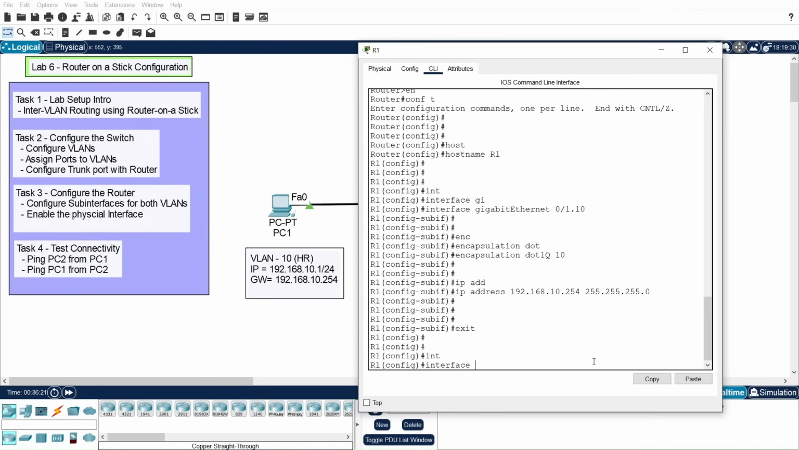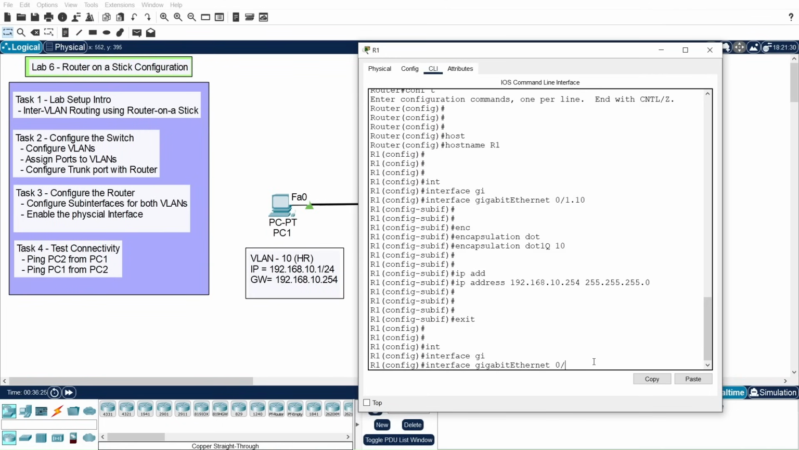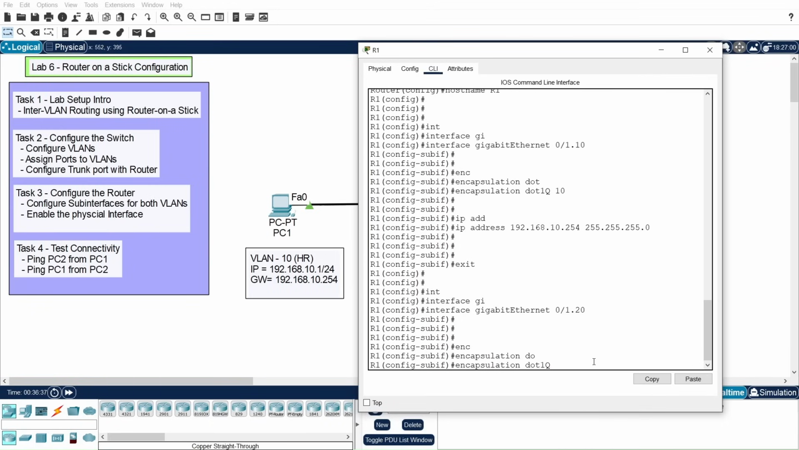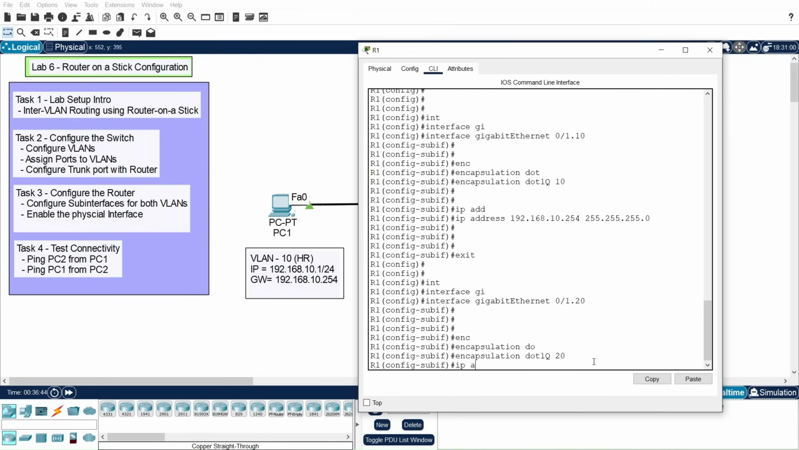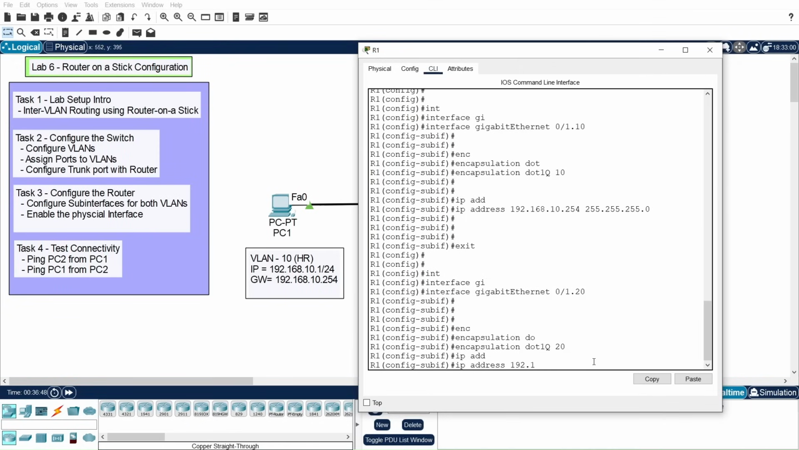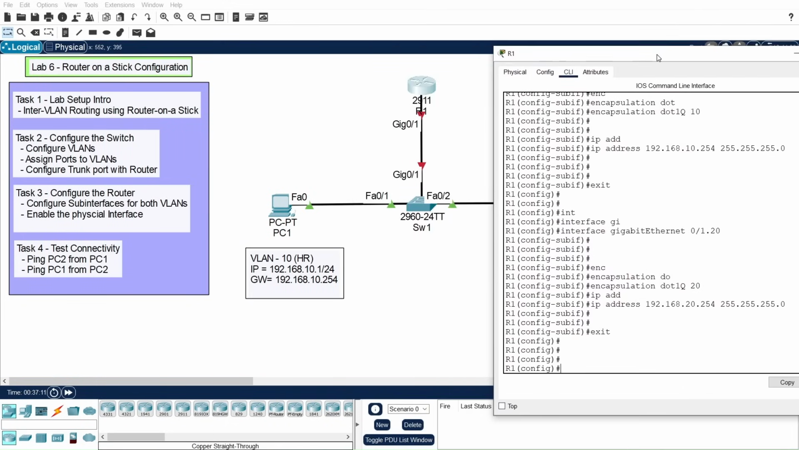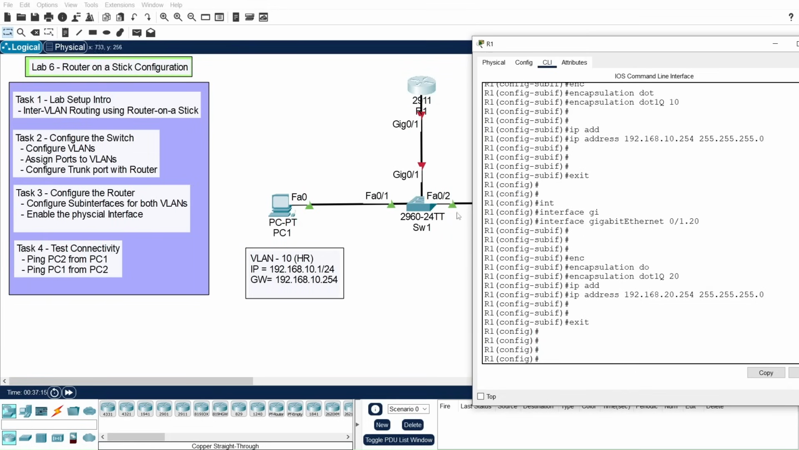Now I will go again into the physical interface and the sub interface, this time 20. And I will again use the encapsulation dot1q and this time I will assign the VLAN ID of 20 and I will assign the IP address of 192.168.20.254 and the subnet mask of 255.255.255.0. So I am done with configuring these sub interfaces.